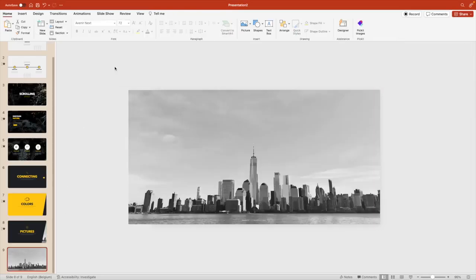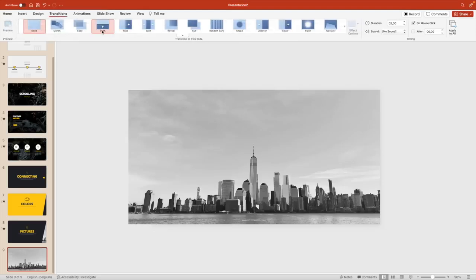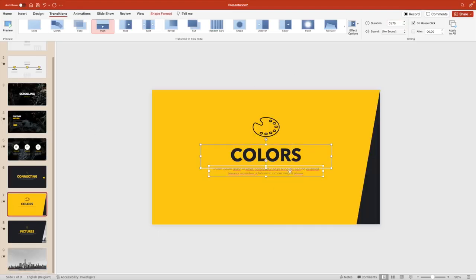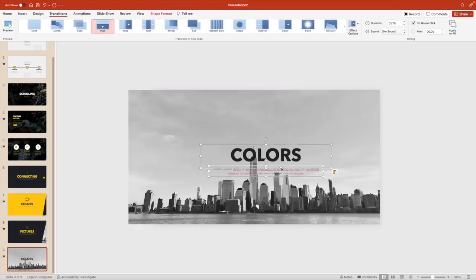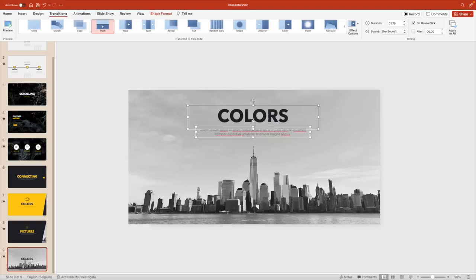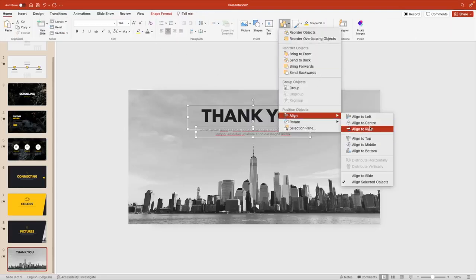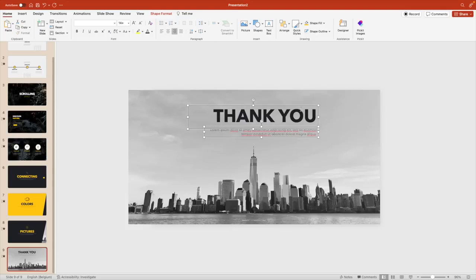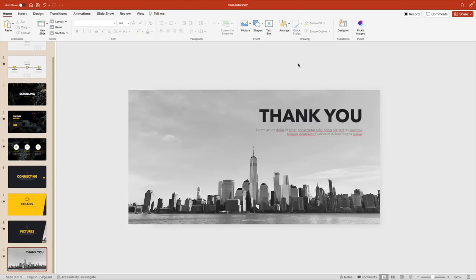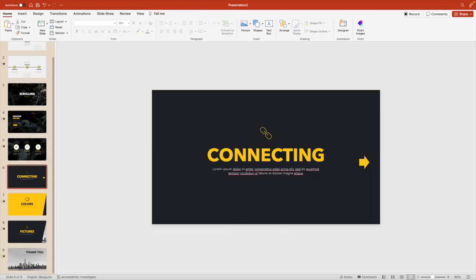And if we now add the push transition to that same slide, also from the right, and increase the duration to 1.75. Let's, for consistency, also add some text to the slide. Maybe this could be your thank you slide. There we go. Let's align it to the right. That will look a bit better. Align to right, and then also the alignment itself. There we go. And now let's preview the entire part.